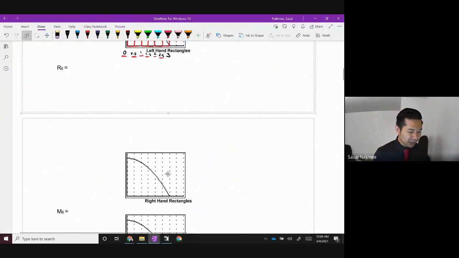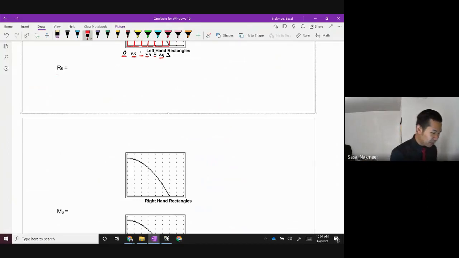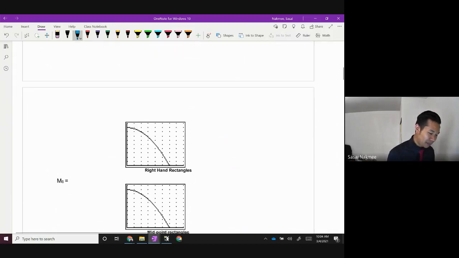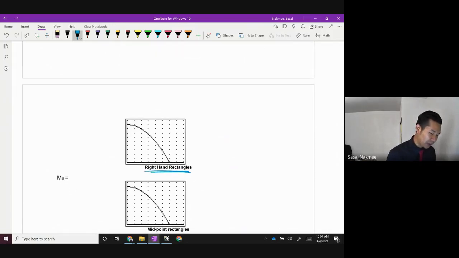On your notes right now, before we do the answer for R6, can you guys go ahead and take a minute and draw what the rectangles should look like right here for the right-handed rectangles. It's already broken into the intervals for 6 for you already. So it's going to go 0, 0.5, 1, 1.5, 2, 2.5, and 3, right? It already breaks it out for you right there.